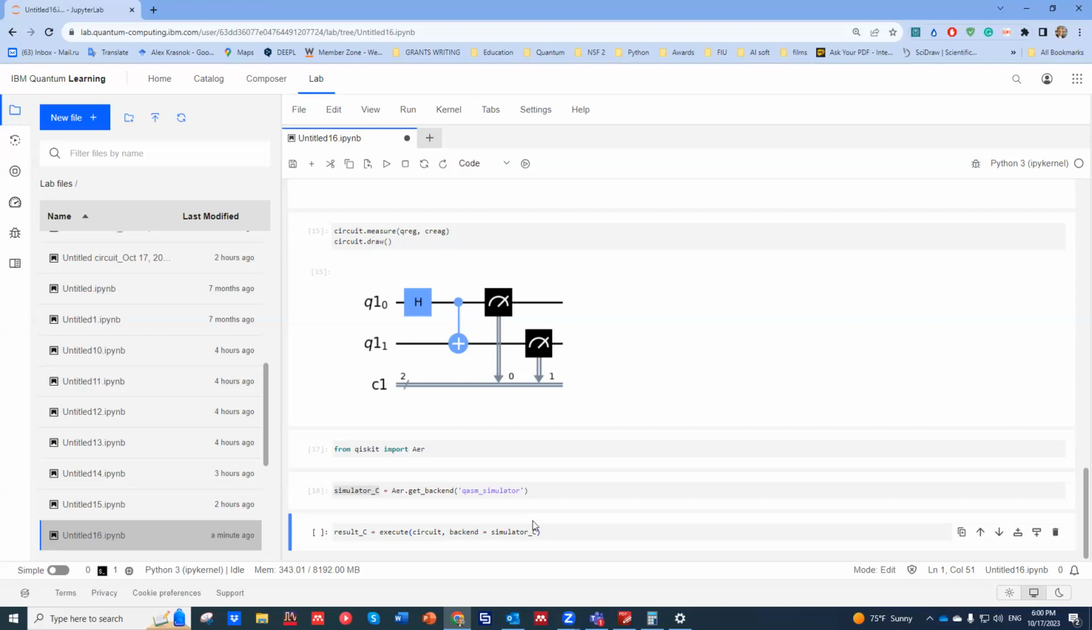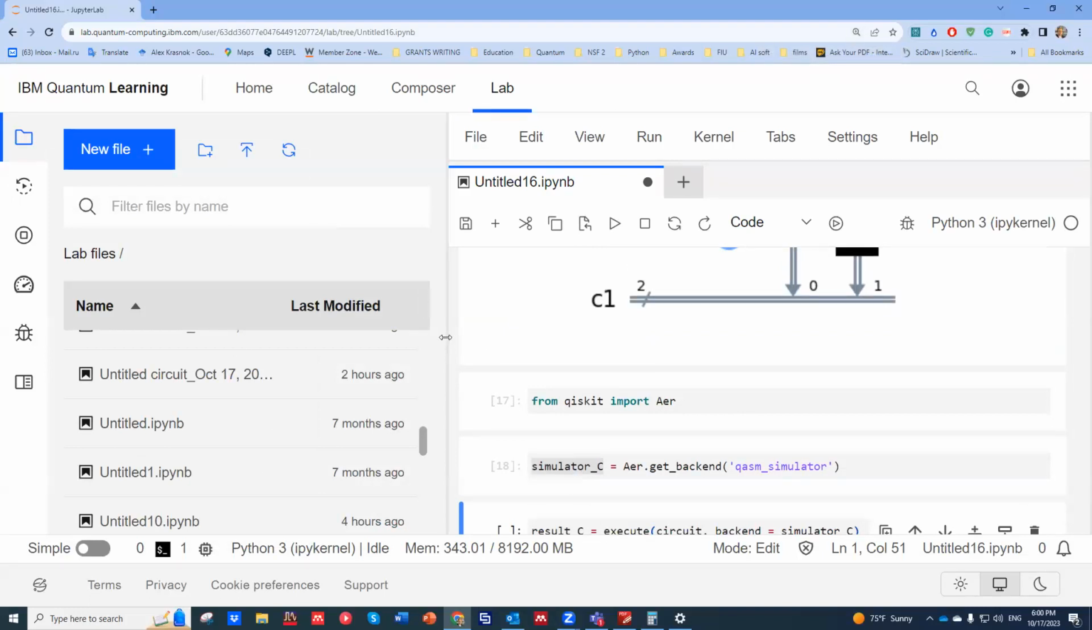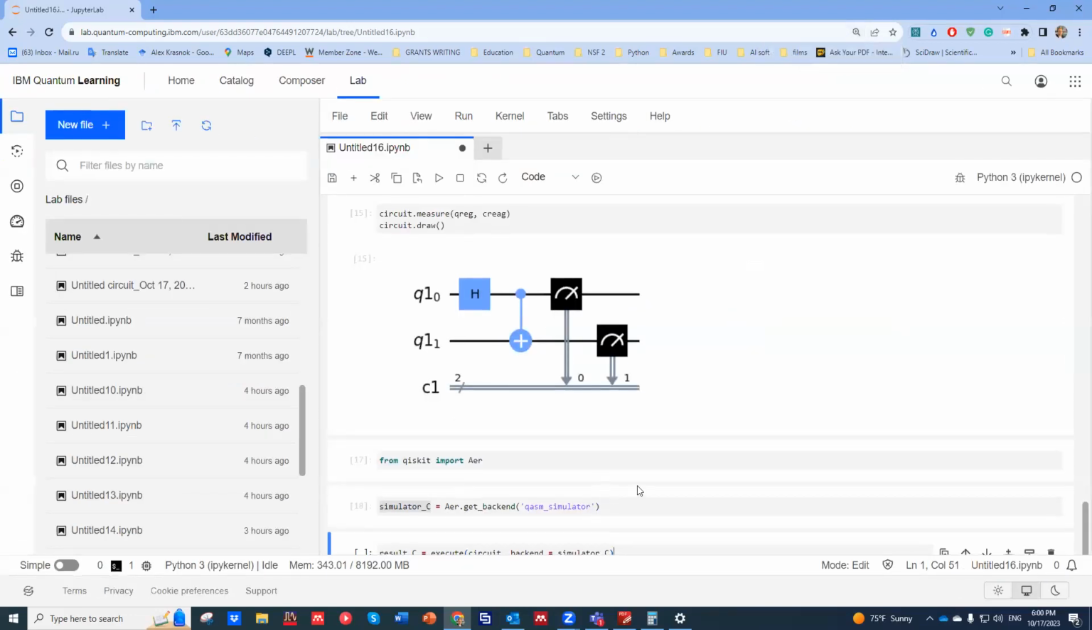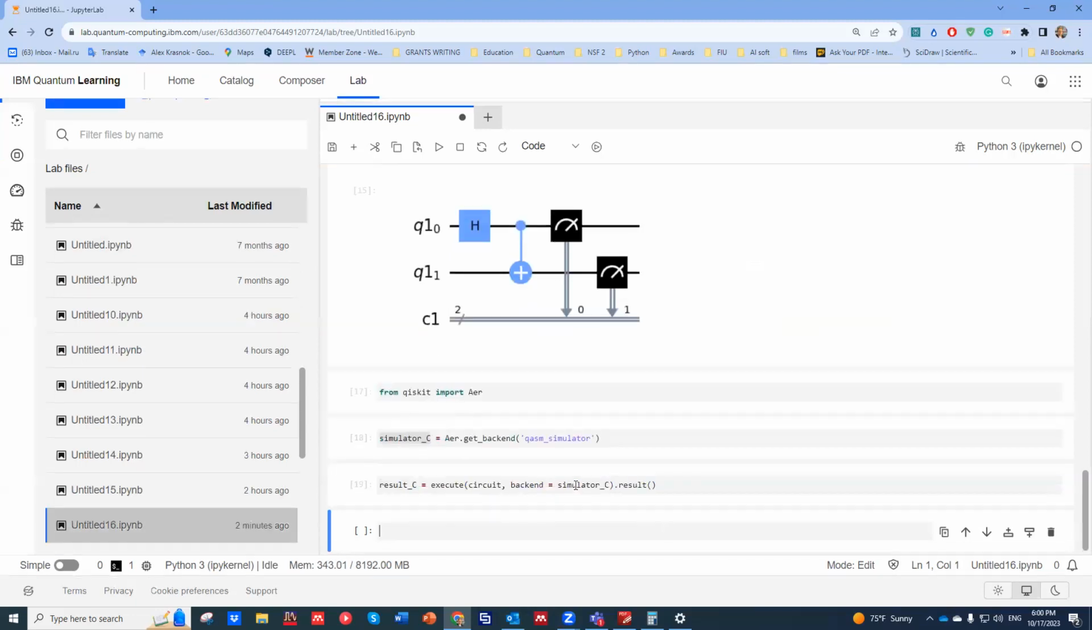Okay, and I need to convert this result into the actual result. Okay, so the circuit has been executed.